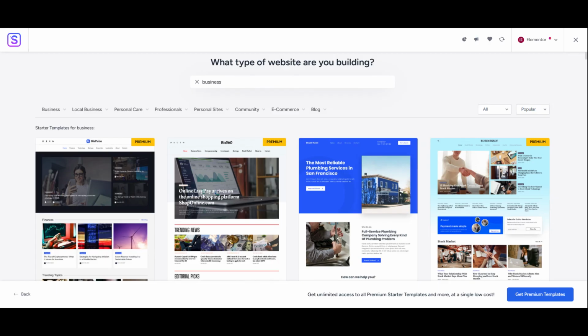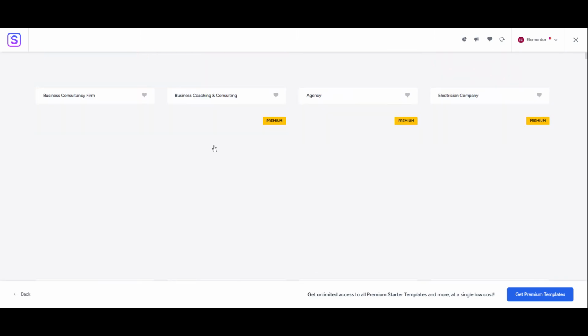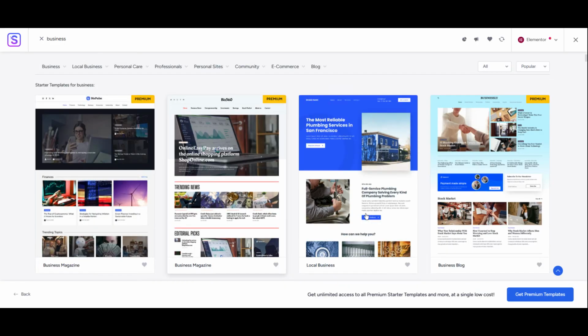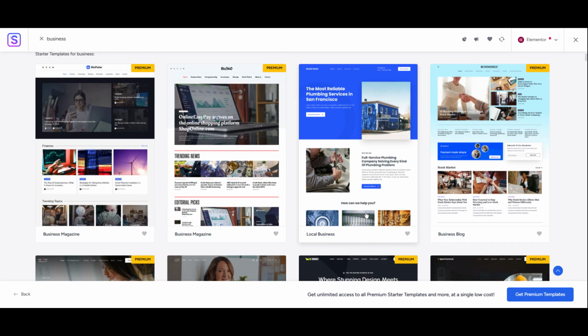After selecting Elementor, you'll be shown a library of ready-made templates. In the Search or Category section, choose Business and browse through the available templates. Take your time here and pick a design that matches your business style, whether it's for services, consulting, local businesses, or online brands. Once you've found a template you like, click on it and follow the on-screen instructions.